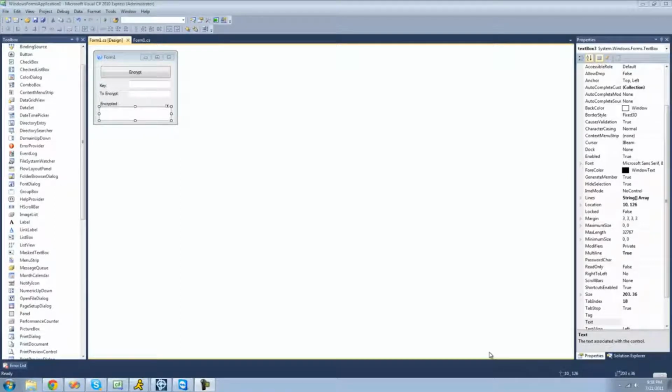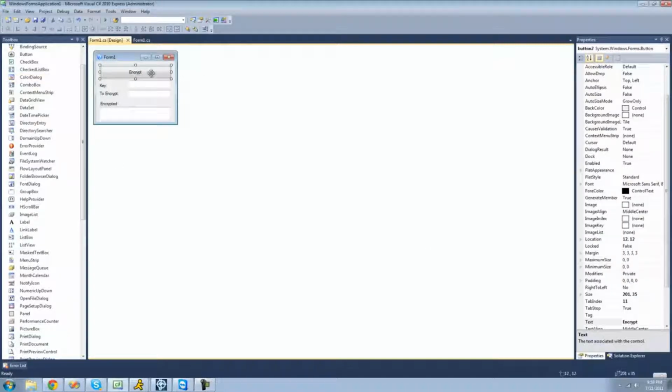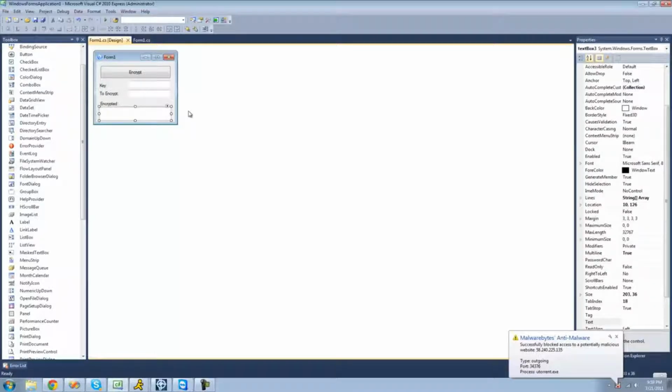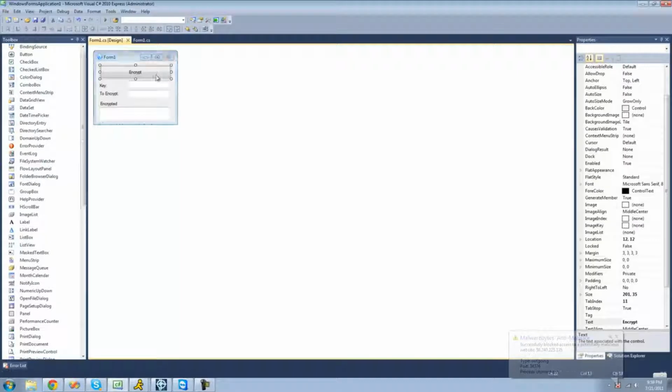In this tutorial, I'm going to be showing you how to encrypt data. In the previous tutorial, we looked at hashing, and the key difference between hashing and encrypting is you can't undo a hash, but you can decrypt something. For this tutorial, you're going to need a button to encrypt the data, a key text box, a text box to store the data that you want to encrypt, and a text box that will show the encrypted data. So just go ahead and double click on your encrypt button.